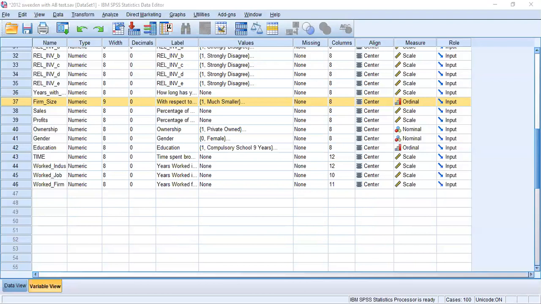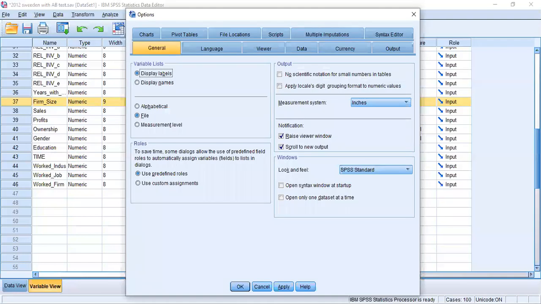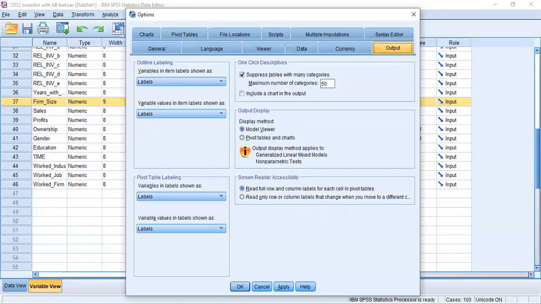If you'd like to see your coding right next to your label, you can do it if you go to, and I have to poke around because I never remember that part, Edit, Options, Output, and change labels to names and labels.